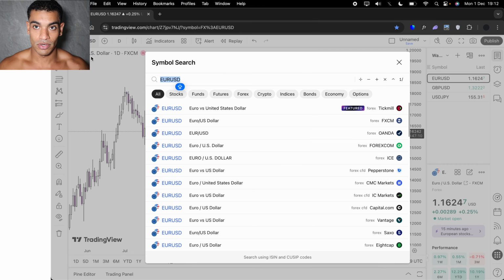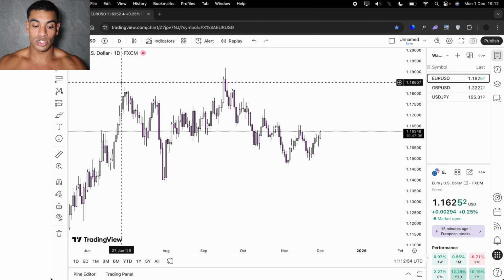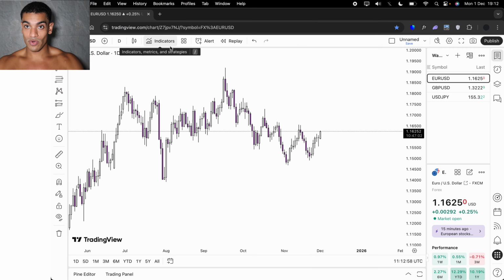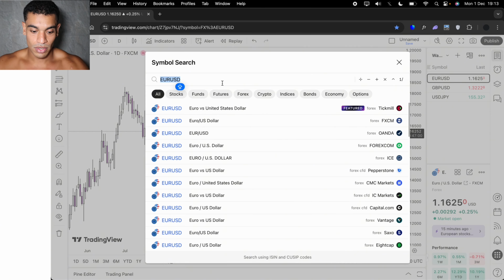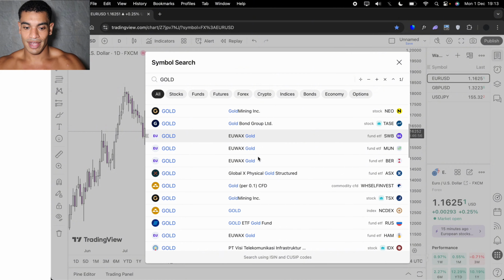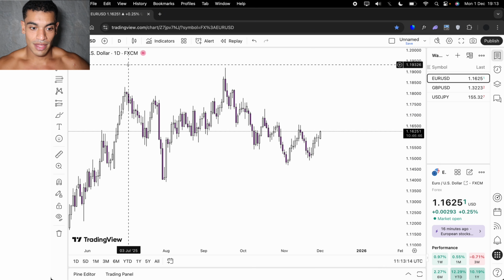Now, if you press on search, once again, you can go to different pairs. And that is something that you can just do. For example, if you just type directly anywhere on the screen, right? That is something you can do. So if I go to gold, it will take me to a gold chart and I can choose the gold chart based on the provider. You can see it says it here on the right, from TVC, from Capital, from forex.com, etc., etc.